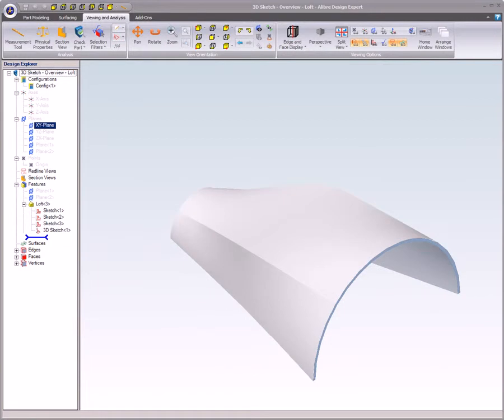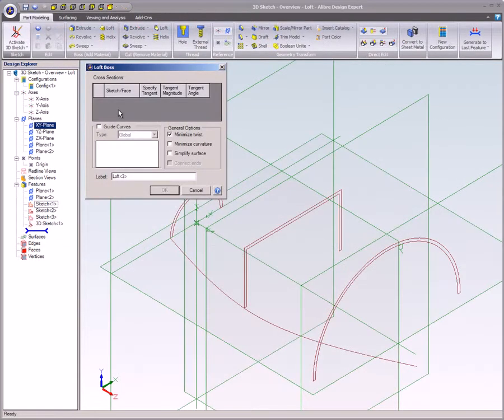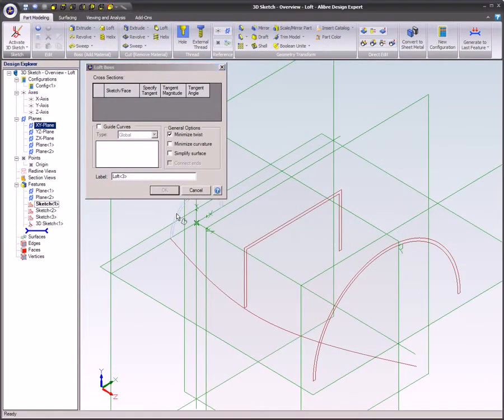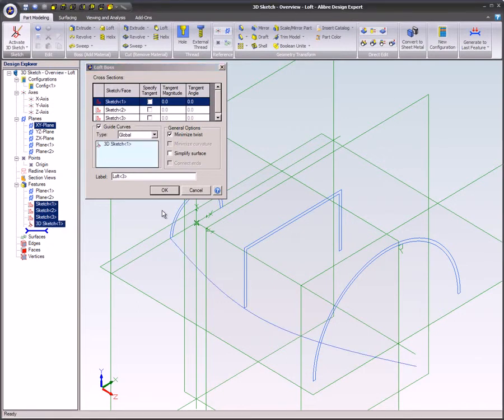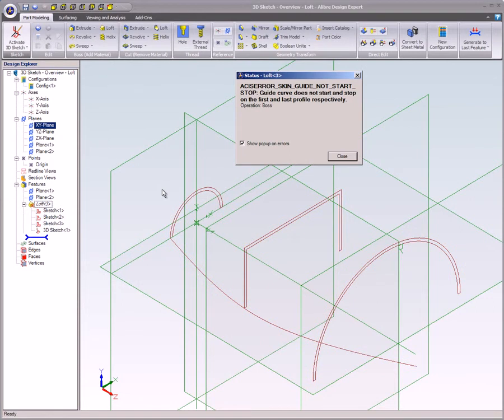The guide curve must intersect each of the 2D profile sketches. The guide curve cannot simply intersect a sketching plane, because guide curves represent edges of a part. If the guide curve does not intersect each of the profile sketches, you will receive an error message.